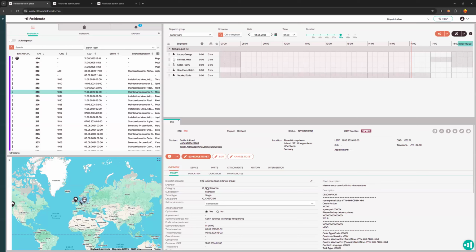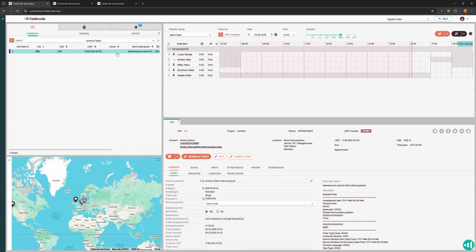We hit save, and in a moment, this ticket will disappear from here. If we go under the America team, then it shows up there now. Now, if I need to reset this for any reason, I don't have to come back over here and re-edit it, although I could. I can simply hit the refresh button over here, revert dispatch group assignment to automatic system assignment. If we select that, then it will refresh for us.